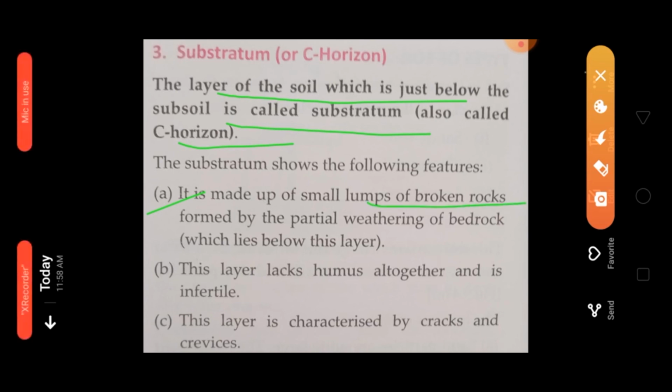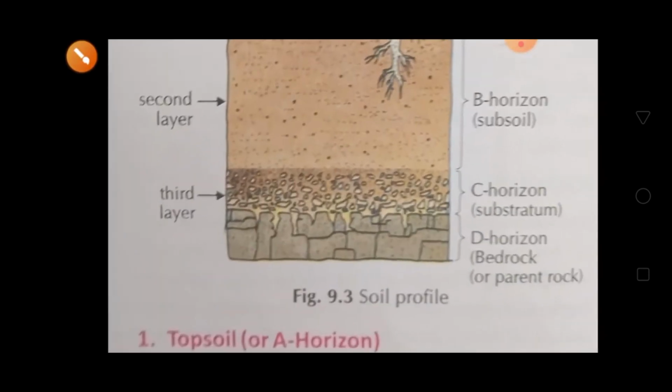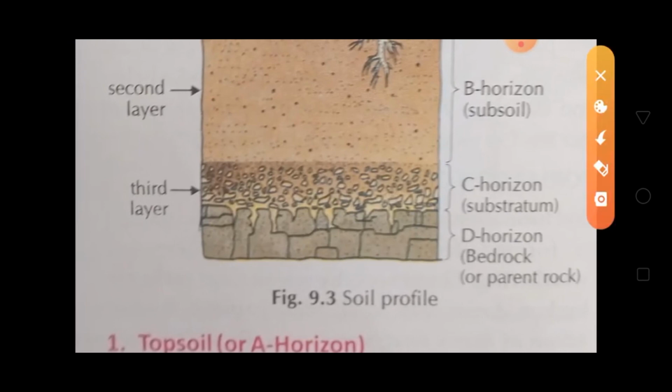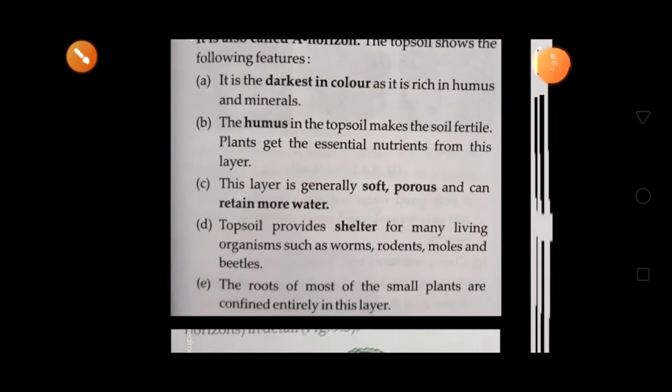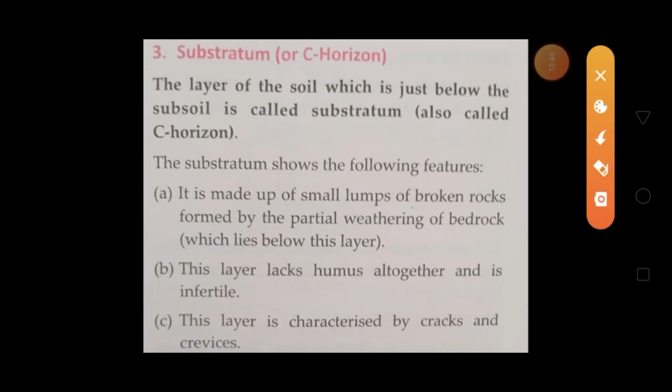Okay, I'm showing a picture first of all, then we'll discuss the third layer. This is the third layer. You can see, okay, the small rocks are there. The small broken rocks that constitute together and form the C horizon, that is substratum. Okay, now see. So broken rocks are there, the small particles, which lie below this layer.